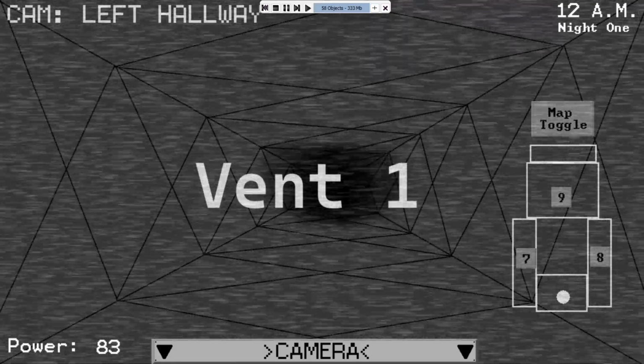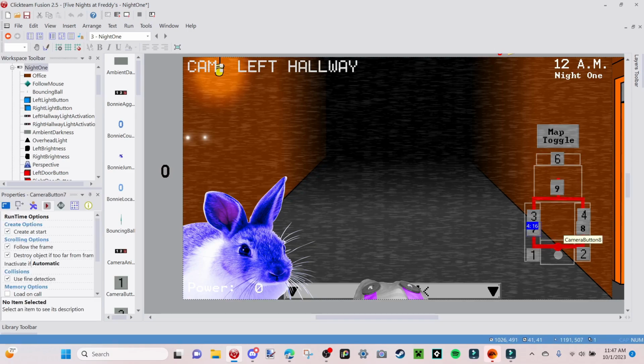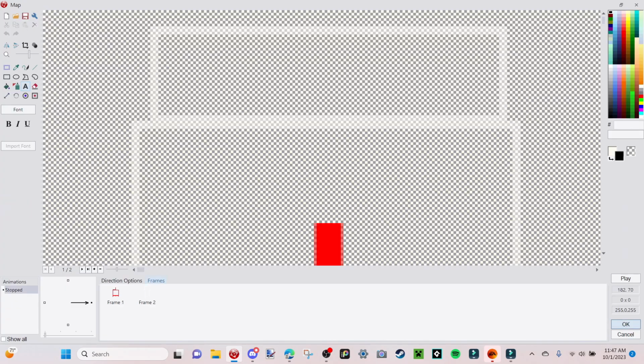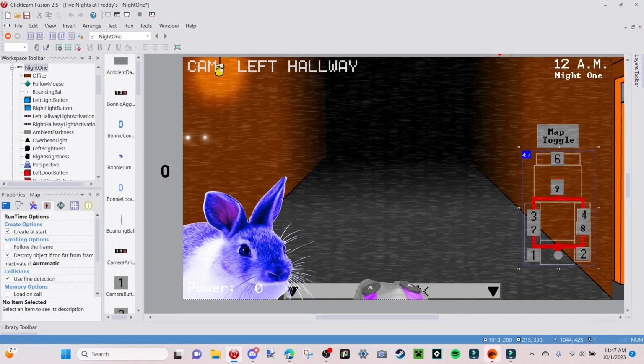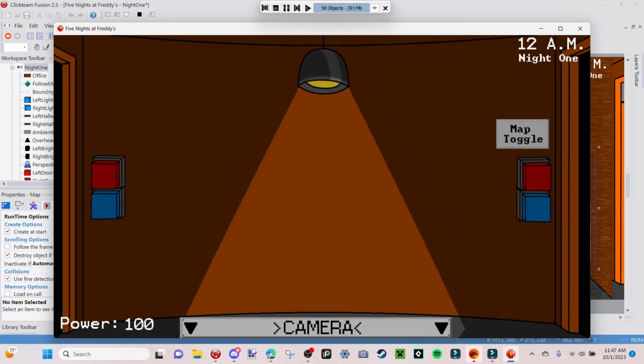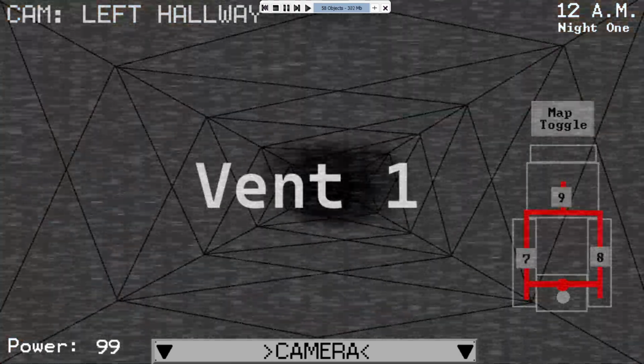So the final touches we can do here: first step, get camera 7, camera 8, and camera 9 all selected. Go over to runtime options and uncheck follow the frame. That's number 1. Number 2 is we go back into our map and make the map working again. So this is floor 1, this is floor 2. That's the formation it should be, and then it should really be working now. So, go back, boom, camera, and as you can see, yep, it's working.